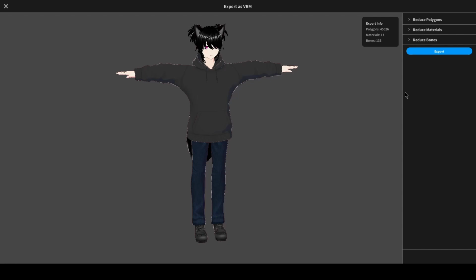So, with that done, with your model saved as a file that you can reopen later in VRoid Studio, and it's exported as a .vrm, now you can close VRoid Studio. You're done with it for now. Okay?